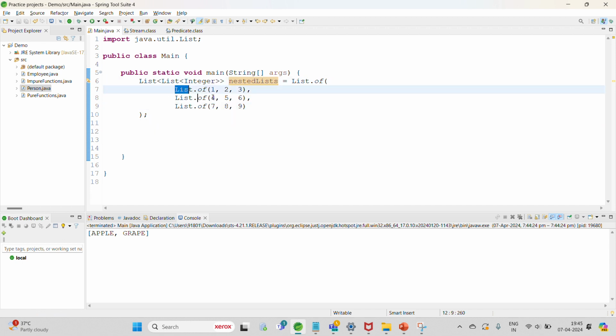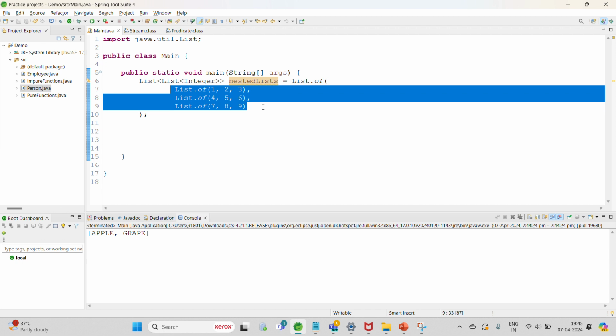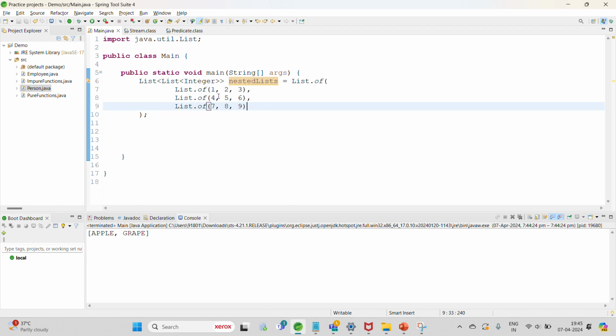If I want to merge all these 3 independent lists into one single list, a single list containing 1, 2, 3, 4, 5, 6, 7, 8, 9, in those situations we use flat map. It will flatten the list. That's the purpose of flat map. You may get an interview question: the difference between map and flat map. So you have to understand, then you are able to answer. Map is just for transforming the elements of collections, but flat map is for merging multiple lists, which are inside a list, into a single list.